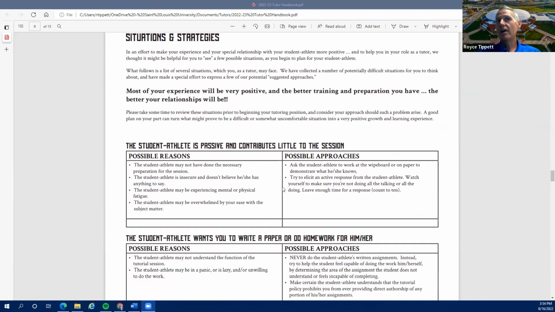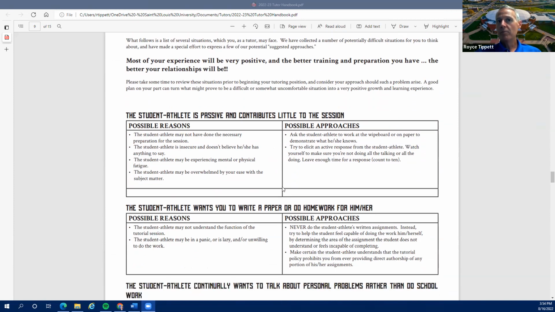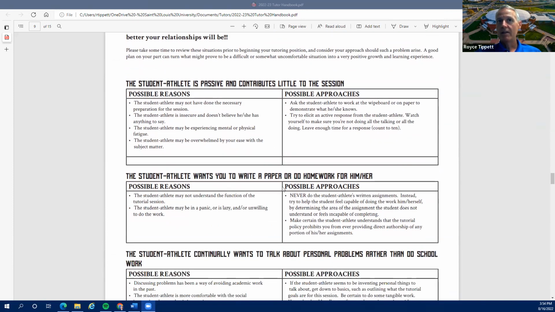Several pages of situations and strategies. Again, these are things that could come up. You might want to reference this book that I've sent again in the email. But some of them might be worth touching on in this type of training.